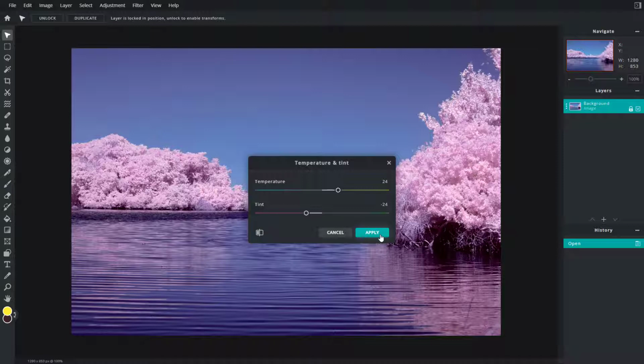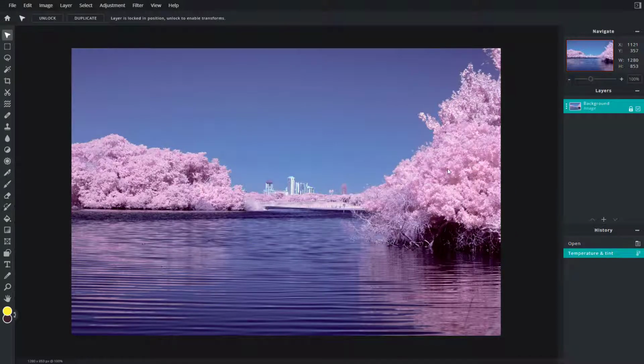Once you're happy with the preview, you can simply press on apply, and then that'll be your picture. And that is how you can work around with temperature and tint inside of Pixlr E.